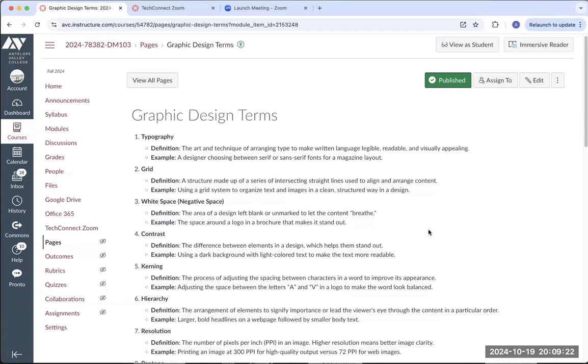Contrast is the difference between elements in a design, which helps them stand out. So you may have something that is black and then something that's white, or you may have something that's large and small. So that's a contrast. The example here is using a dark background with light colored text to make the text more readable.